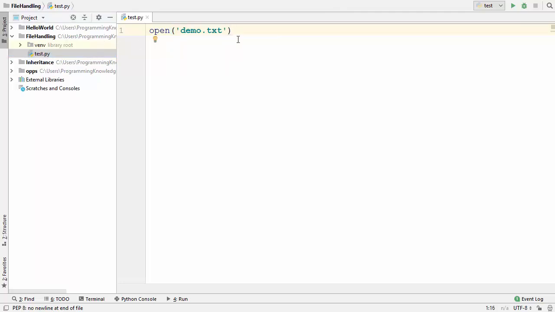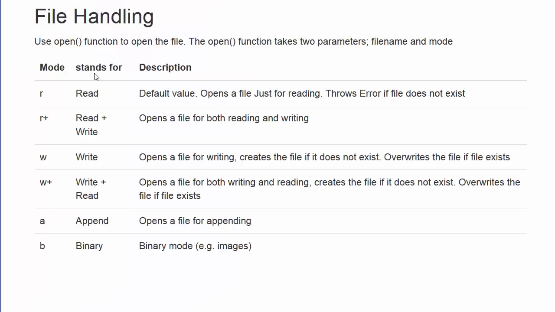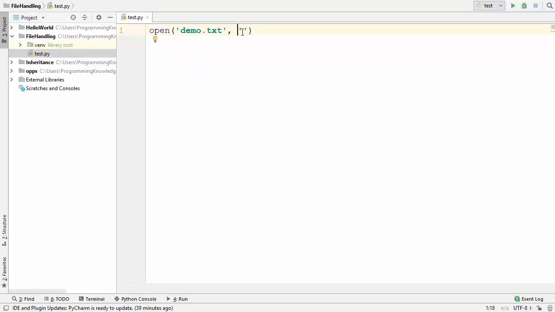Now the second argument which we want to give here is the mode. There are several types of modes which we can use with this open function to work with files. Let me show you the list of some of these modes. You can see on the left hand side I have listed the modes: r, r+, w, w+, a, or b. Now r is used to read from the file, and if you don't provide any mode to this function, then the default mode is the read mode.